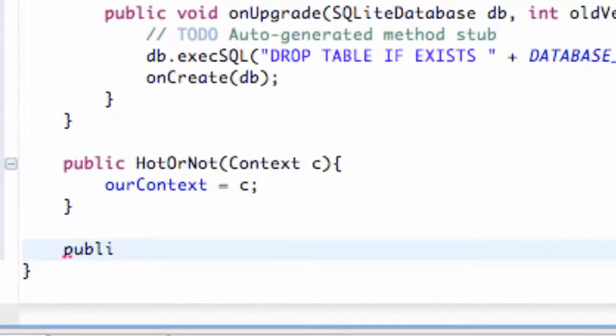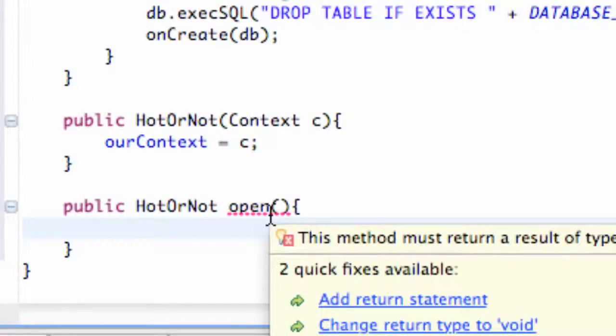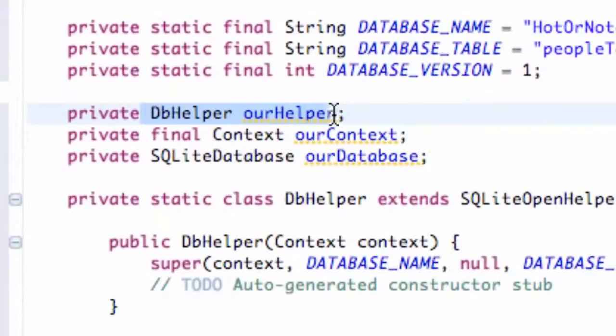We're going to say public, and then we're going to say our class name, which was called HotOrNot, and we're going to say open. Alright, so we created our open method, and then we're just going to hit enter, and it's giving us an error because we need a return statement of some sort. So what we're going to do now is set up our database variable that we created, again public or private up here, to equal something.